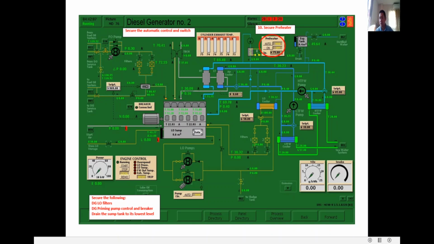So be sure, after securing the preheater, this is your last requirement, secure the preheater. So be sure the lube oil pre-lubricating pump is in manual and your preheater is in manual and off. So that is your last requirement. So your engine now, or your diesel engine now, is ready for overhauling.